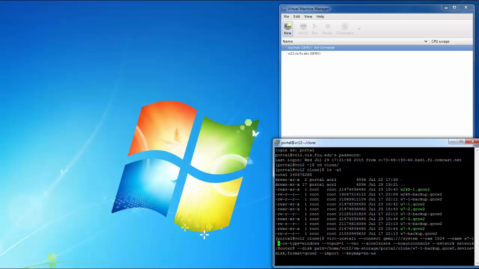The name is W7-1. The OS type is Windows. The number of vCPUs is 1. VNC allows us to use virt-viewer. Accelerate accelerates the virtual machine. No auto console removes the auto console. We will actually not be using a network for this demo, so I'm removing that line.